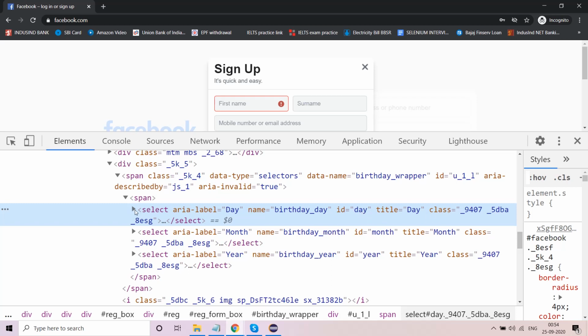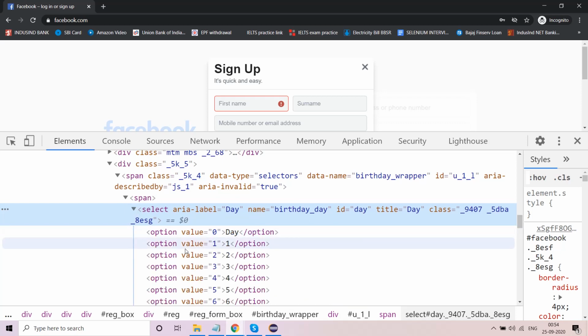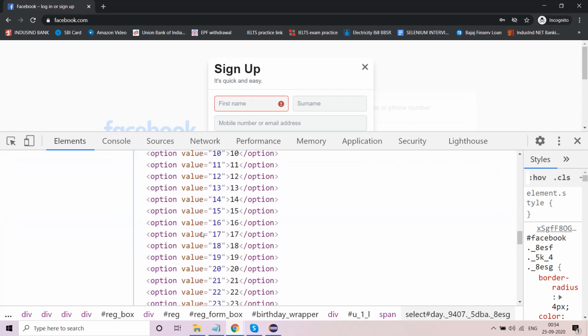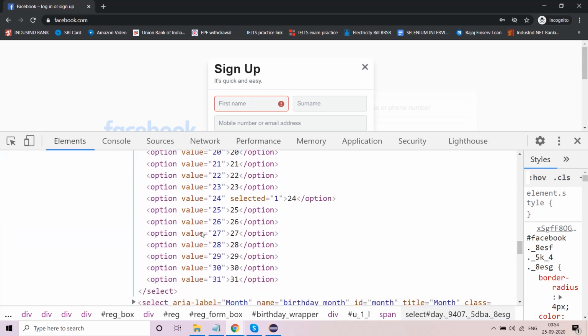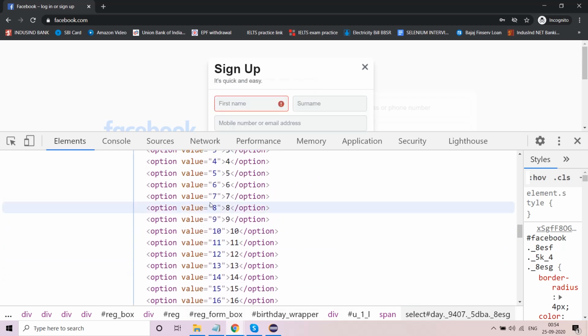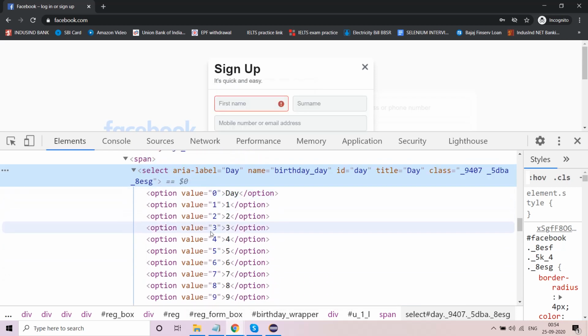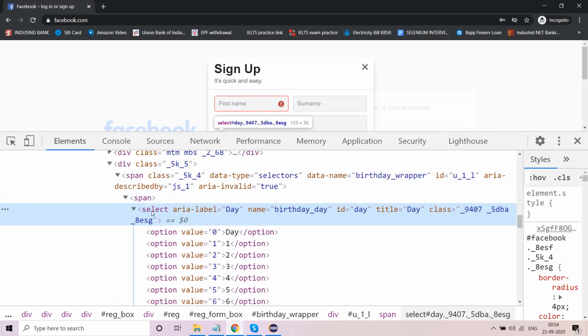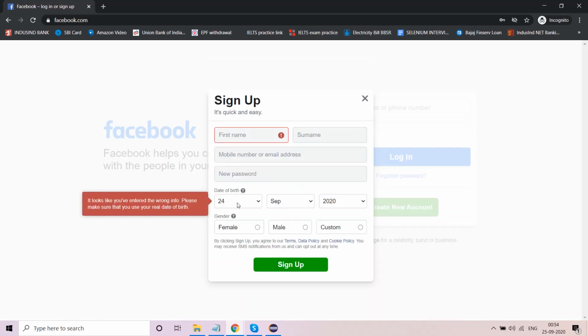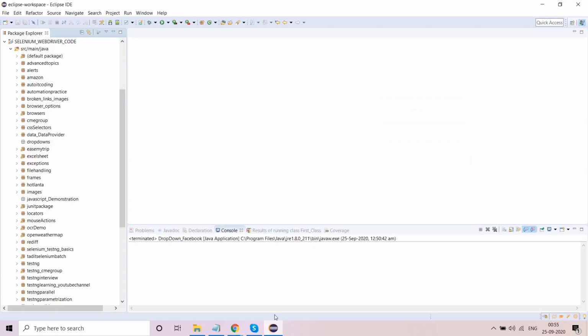If you expand this select HTML tag, you will see a lot of options and values. Of course, in a month there can be a maximum of 31 days, so those are the values embedded in here. We'll use the Select class and automate how to handle dropdowns in Selenium, which belongs to the Select class. The Bootstrap dropdown is a different concept. I'll tell you that later, but this one is a very simple concept. We'll go ahead directly and start coding.